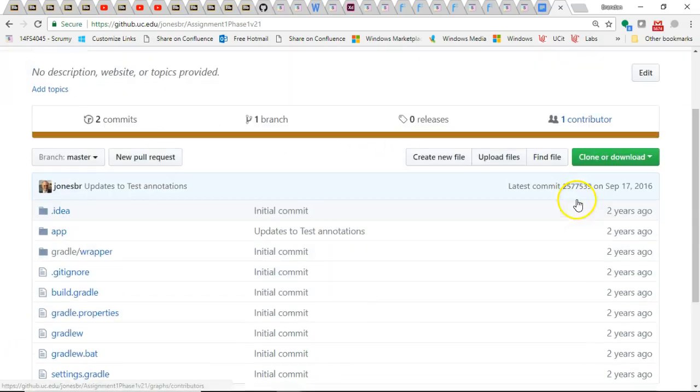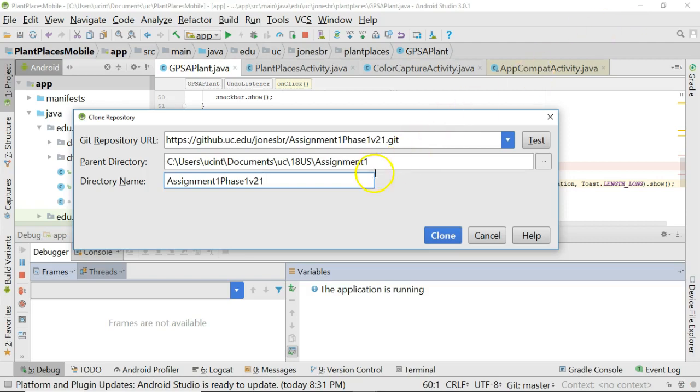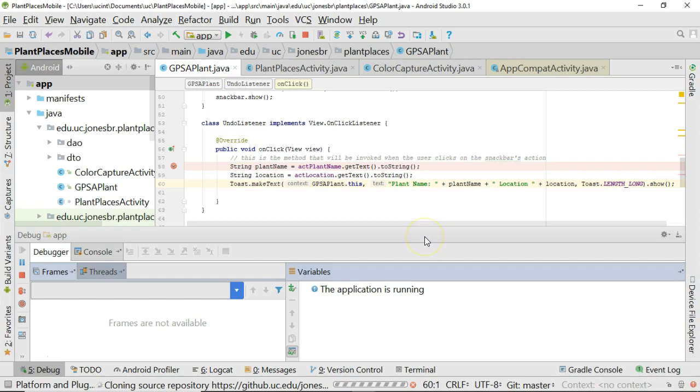So here we have it in a browser, and you see clone or download. That will give us that exact same URL that I pasted into Android Studio just a moment ago. So either way, however you get it, it's essentially the same. So I choose clone, and now we'll give it a moment to run.